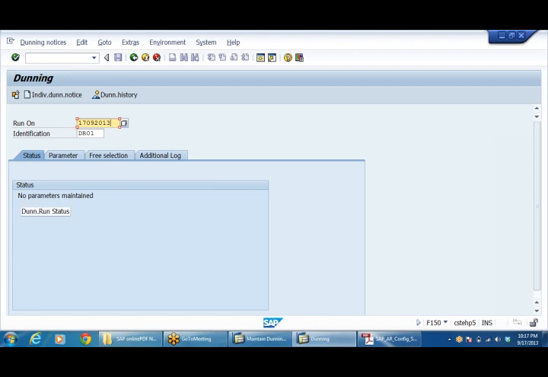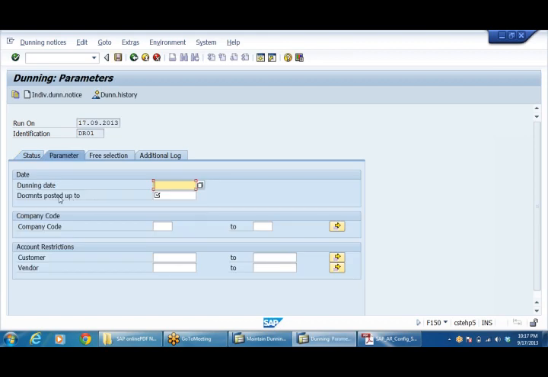Now here no parameters are maintained. So click on the parameter tab to maintain it. Dunning date, today's date I am dunning. Documents posted up to, I want to take up to today. My company code DRLB. So from-to you can execute for any number of company codes and customer numbers.